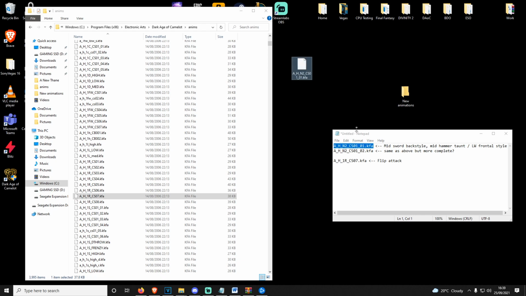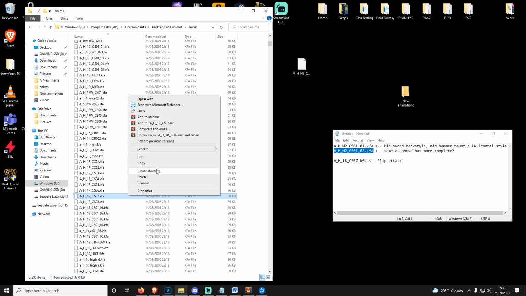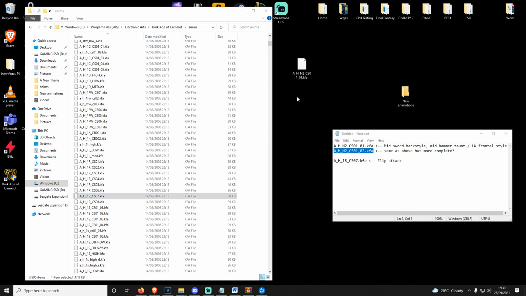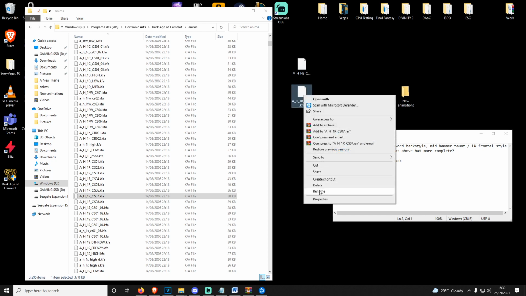Since we're doing two animations, since we've got the other Midgard provoke style, we'll do the same again. So get the creeping death animation from the folder in animes, copy it, paste it onto your desktop, highlight the second code, and rename your second file.